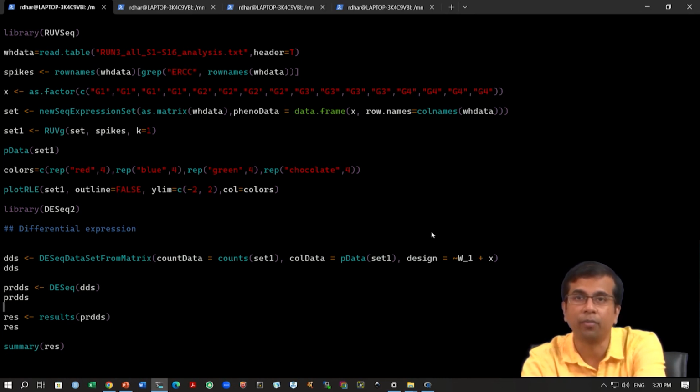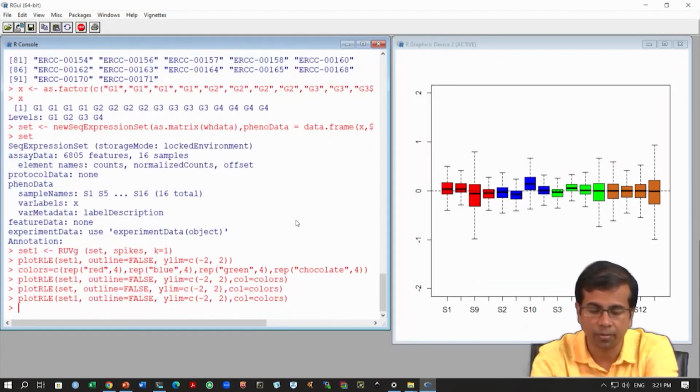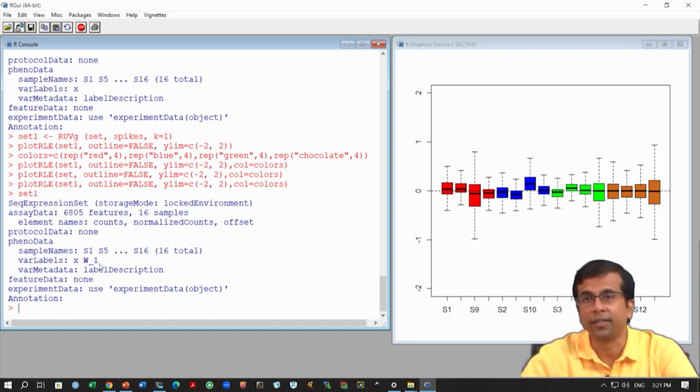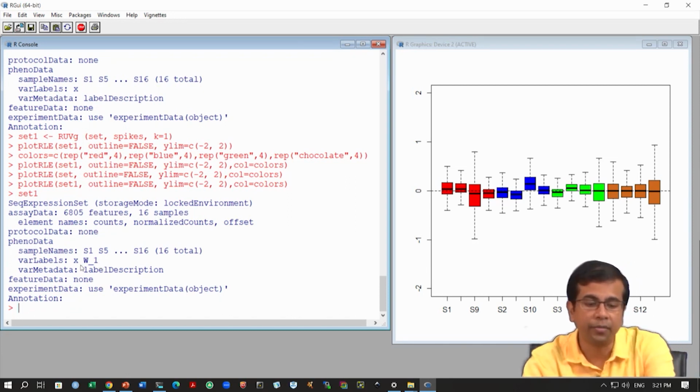Then we have the column data that will also come from set 1 and the design part. This is very important here. If you look at the pData of set 1, so we can write set 1. When you see the normalized data here, you see there are two variable labels, x and W_1. So, W_1 is the factor that has been estimated by RUVg. You remember how many factors you want to estimate from the control genes. If you estimate 2 factors, you will get W_1, W_2, 3 factors, and so on. Since you have estimated this factor, this should also be part of your design, and x should be part of your design because x determines the groupings, which sample belongs to which group. So, we will have these 2 variables, and this will be part of the design in DESeq2.